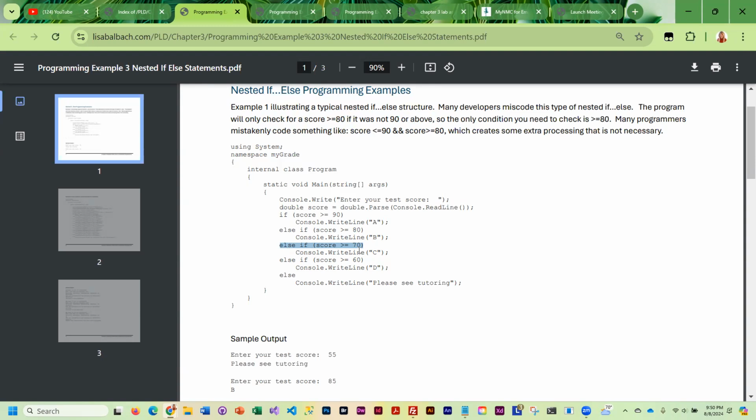So all we have to do is check to see if it's greater than or equal to 70, because we already know it's going to be less than 80. Okay. And if that is false, then it comes down here, and it really only needs to check for greater than or equal to 60. We already know it's less than 70, or it wouldn't have come down into this section of code. Okay, and that is how a nested if else works. The if statements are dependent on the previous condition that you're checking.